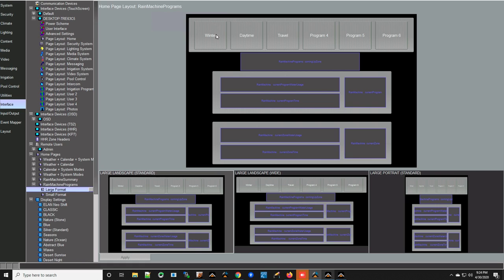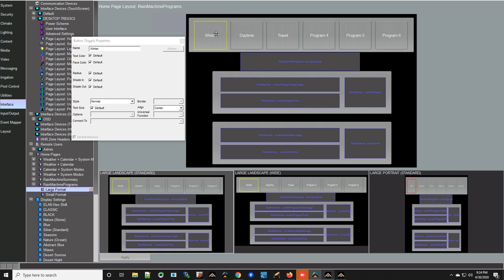So the one thing that we need to understand is what the user sees, such as a winter program, on the back end in the input output is only known as program 1, 2, 3, 4, 5, 6. The RainMachine input can take up to 8 programs. So if you have more than 8 programs, get in touch with us and let us know. We may be able to do something. But this can handle up to 8 programs.